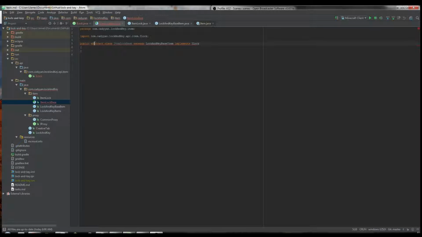Okay. So I guess we still need the constructor. But that's fine. So this should not be with that warning. And we can change this to be item lock base. And again, this is just future-proofing it for when we add materials or special types of things like that.